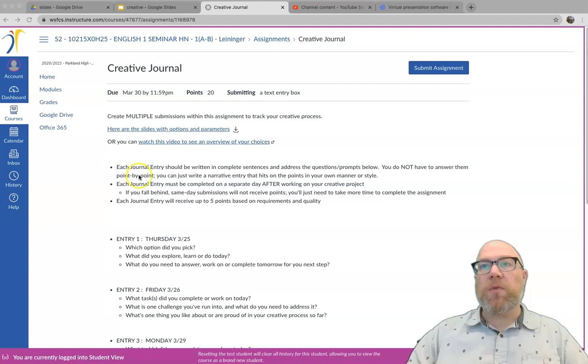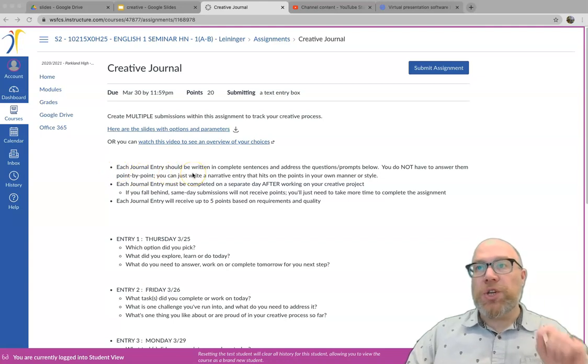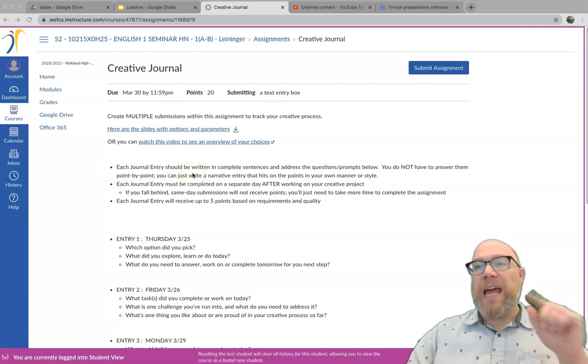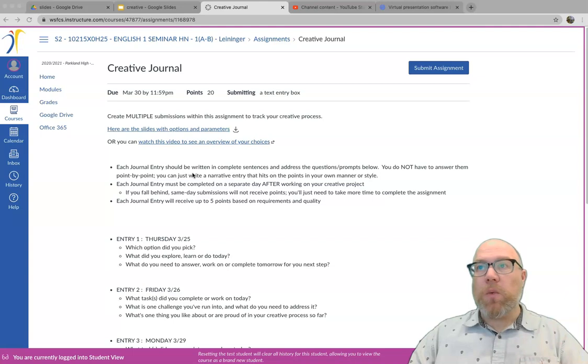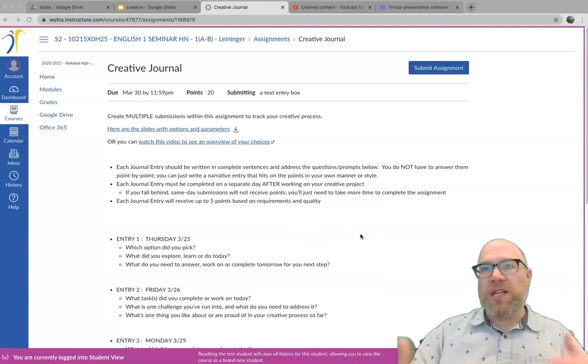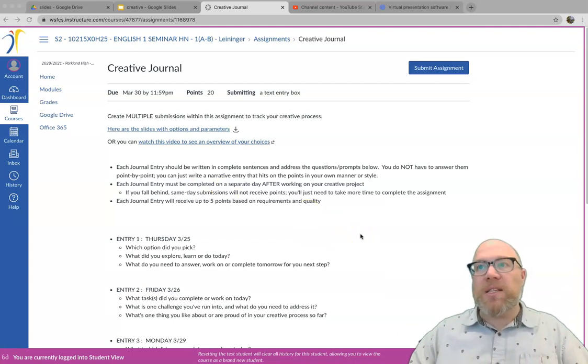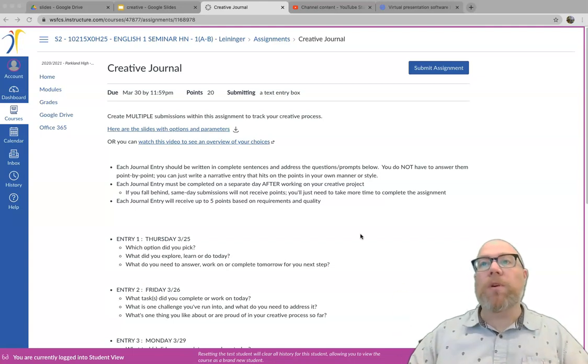So here's what you're looking for. Each entry should be written in complete sentences and address the prompts that are below for each entry. You don't have to answer them point by point. You can if you want, or you can just write a few sentences explaining your process for the day, what you did, and what you need to do next. And that's what I'm looking for.